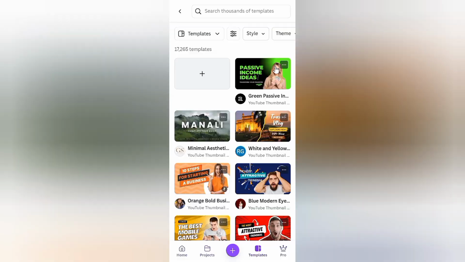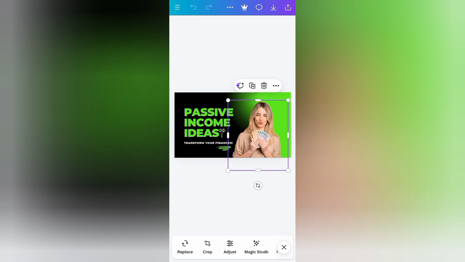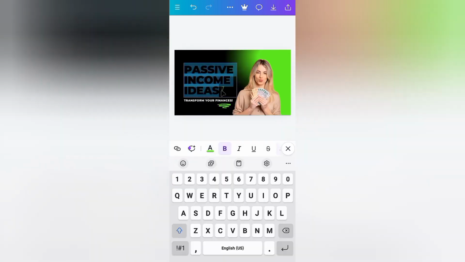So just click here, and now the template is fully loaded here. All the elements are placed here separately. This photo is a separate element, and the text is also a separate element. For example, if I want to edit the text, just click over there, and now look at the bottom side, here is an edit option. So just click on edit. Now you can write your own text here.